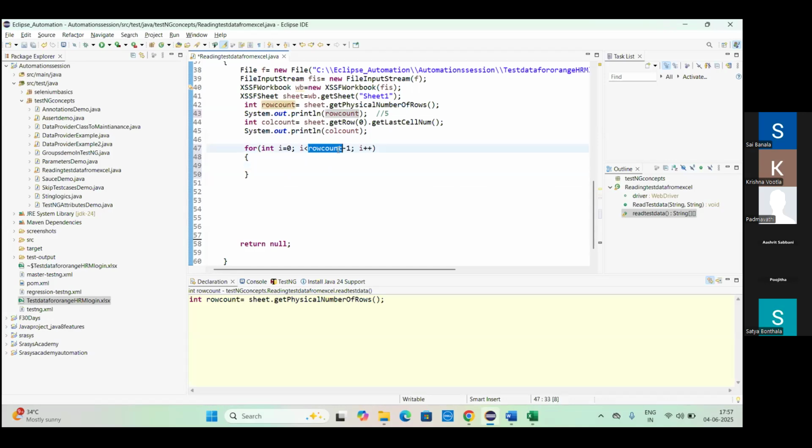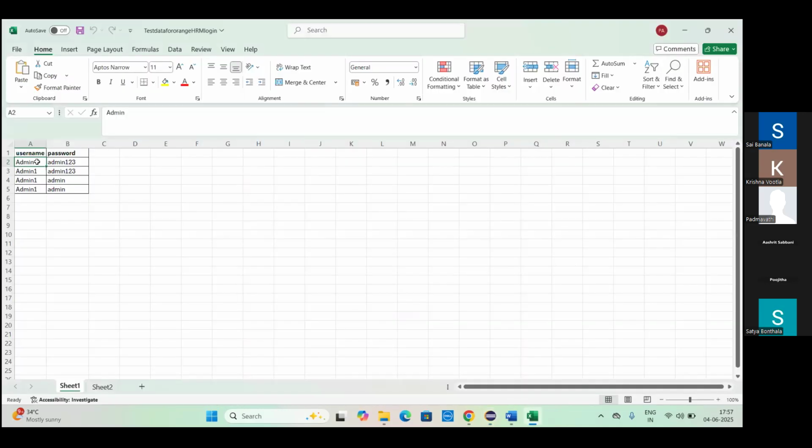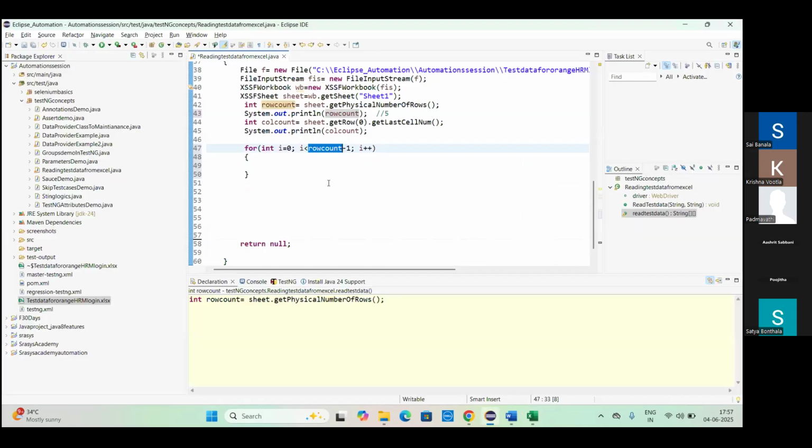So total how many times we need to repeat the loop? Total 4 times. And if you see this code, 4 times only it's saying, right? Why? Because it's starting from 0 and i less than 4. So total, including 0, how many times will it repeat? 4 times. Okay. Correct, right? Or any confusion?